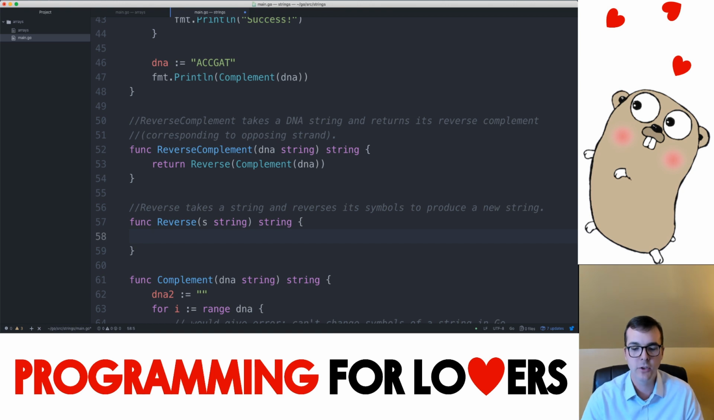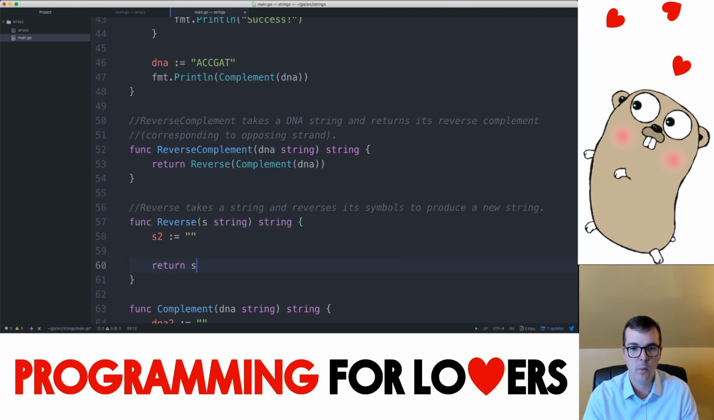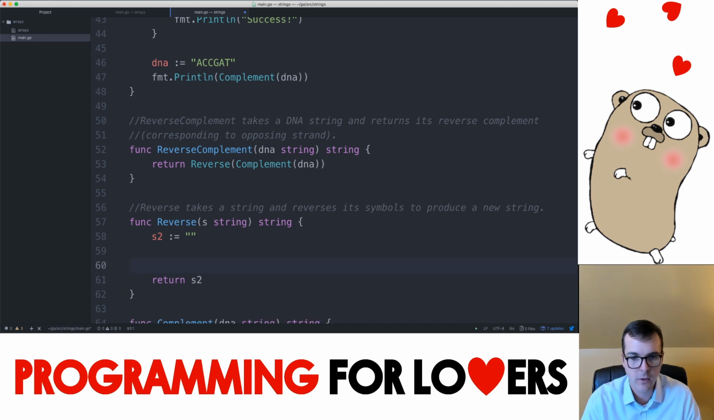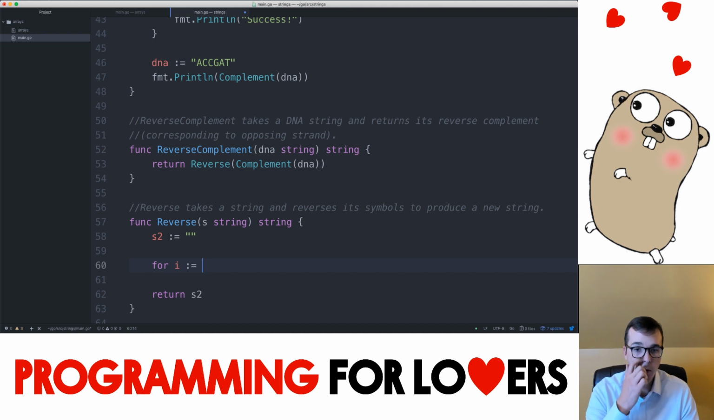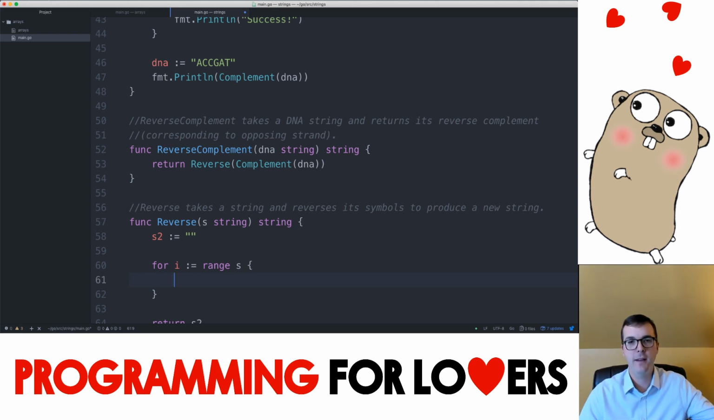So for this reverse function, we're going to have a string s2, and that's what I'm going to return. And then we're going to need to do a range. Let's range over s. And I could do this one of two ways. I could start i at the end of s, so the far right end of s.